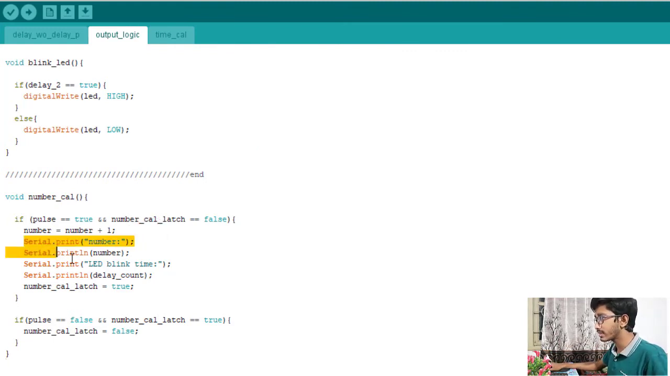After that, this is the code to plot the value in the serial monitor. After plotting the number, the number cal latch will be true. Then the second logic is, if pulse is equal to true and number cal latch is equal to true, then number cal latch will be false. Basically it will initialize the whole logic. This condition will continue forever. This is the basic logic I have created.